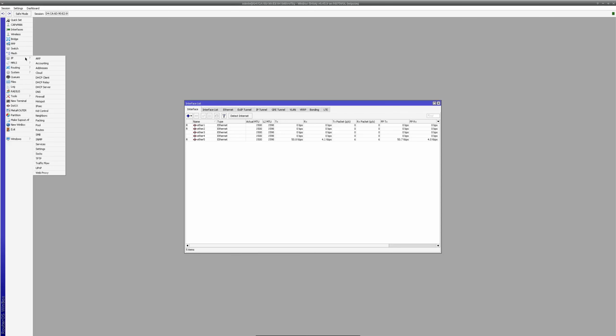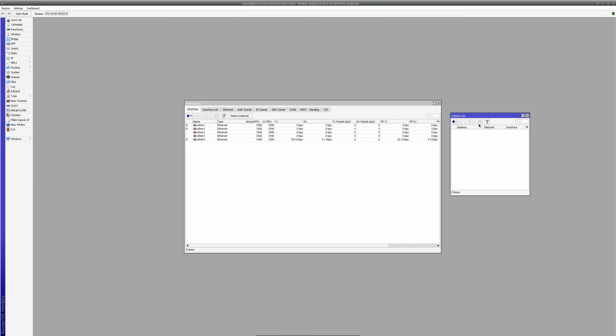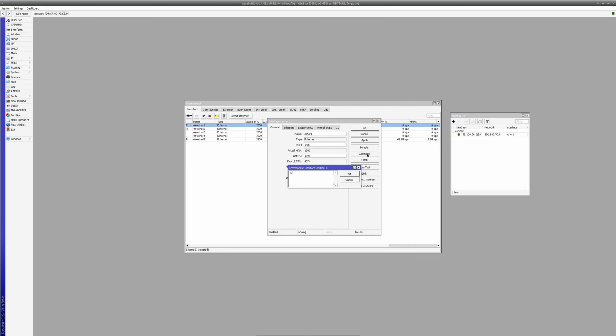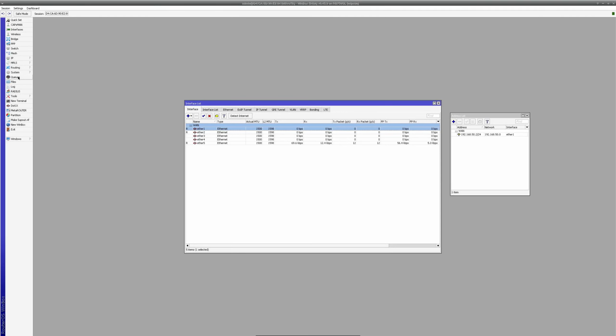So first, let's add an IP address on our Ether1 interface, which is going to be the WAN interface. Add comment, this is WAN. We can comment this interface too.